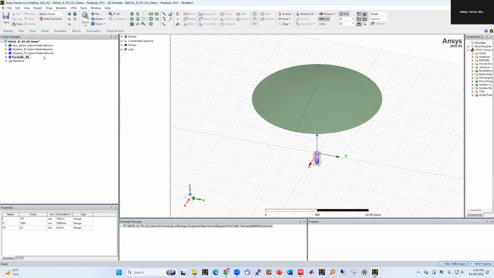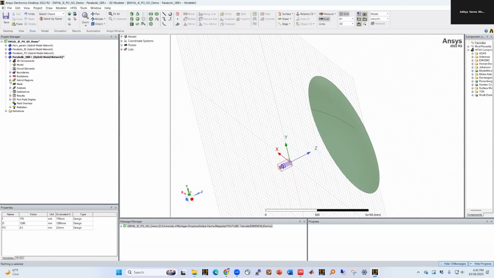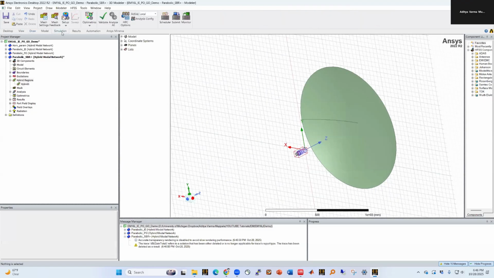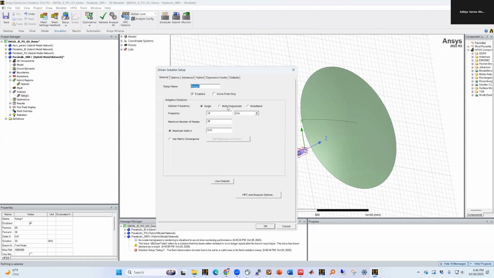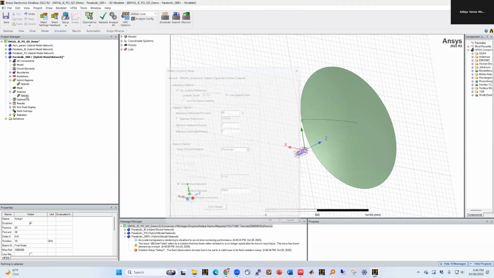So SBR plus is kind of an advanced version of geometrical optics. Okay, so that was the last option there. Go back here and set it to SBR plus. Okay, and then we can simulate this. That's true, we need to change a few things when you do SBR plus. You need to change the domain of radiation. So I need to redo this.